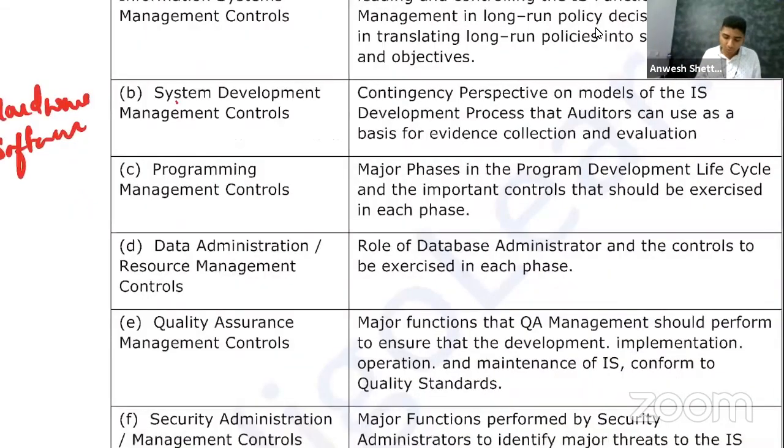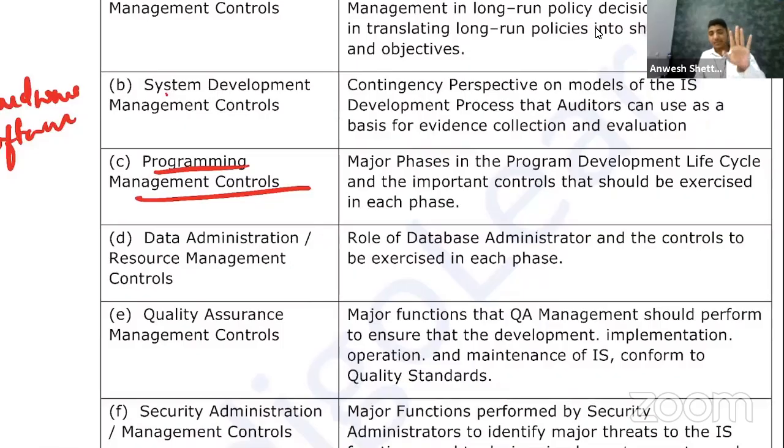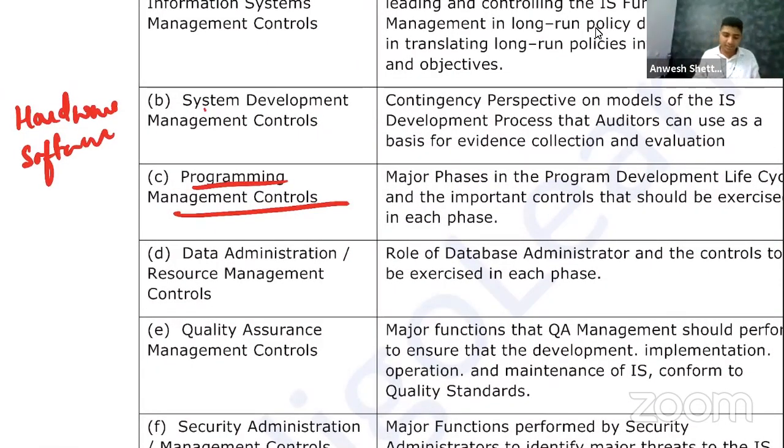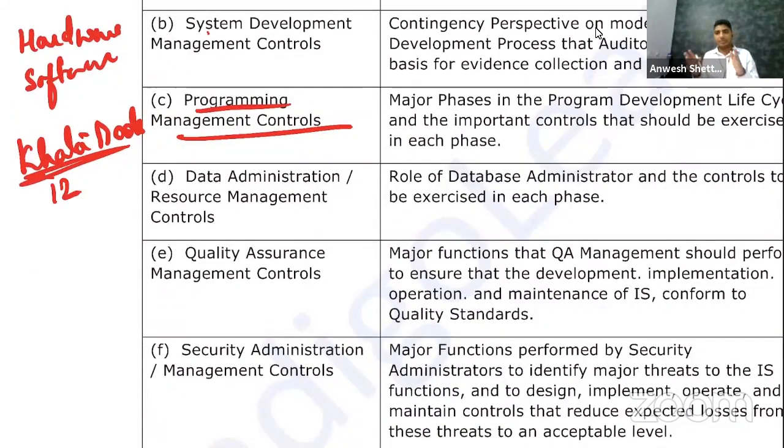Next one is programming management control. Let us say they purchased hardware and some software. Now they're developing this new software called Khata book. Khata book may take, let us say, 12 months to develop. The auditor has to check how they did what they did in these 12 months, whether it was in a properly planned manner or not. About this we will talk next.